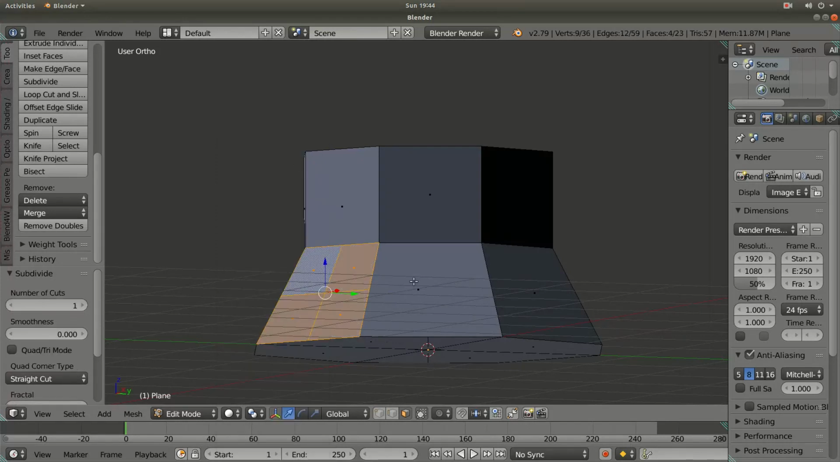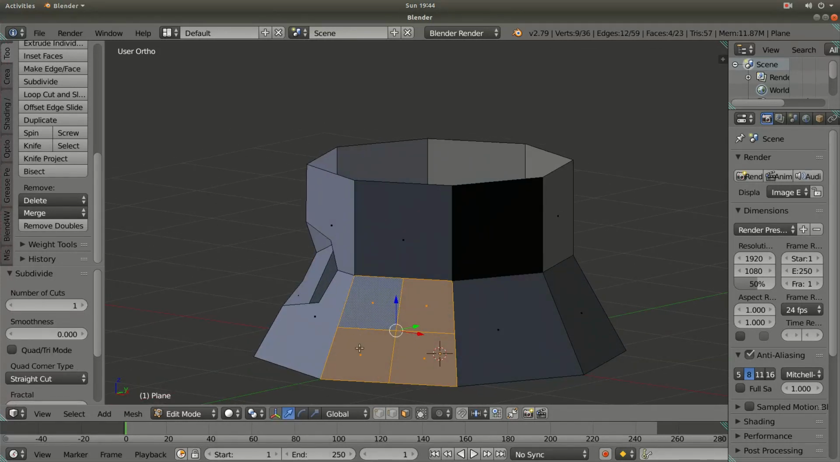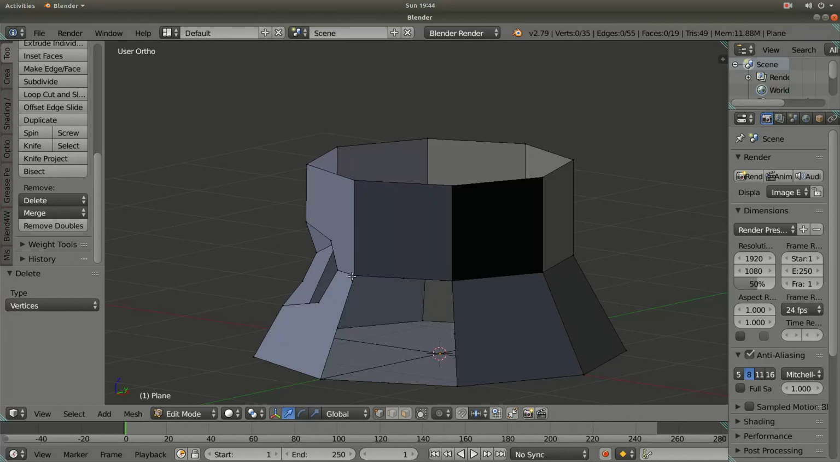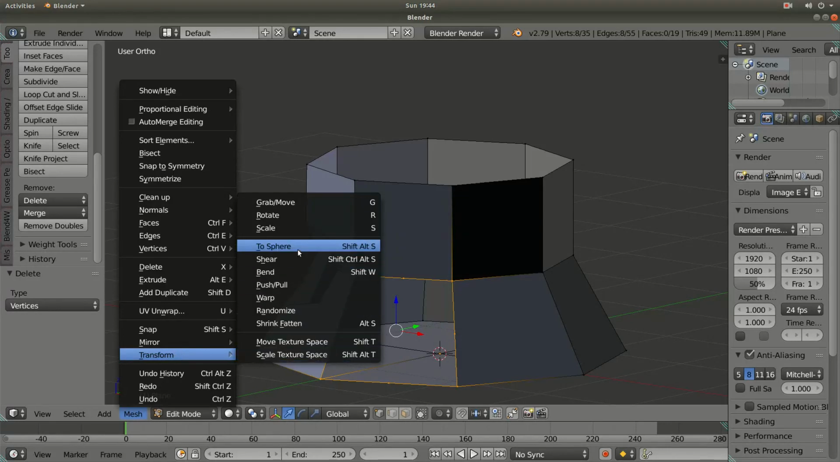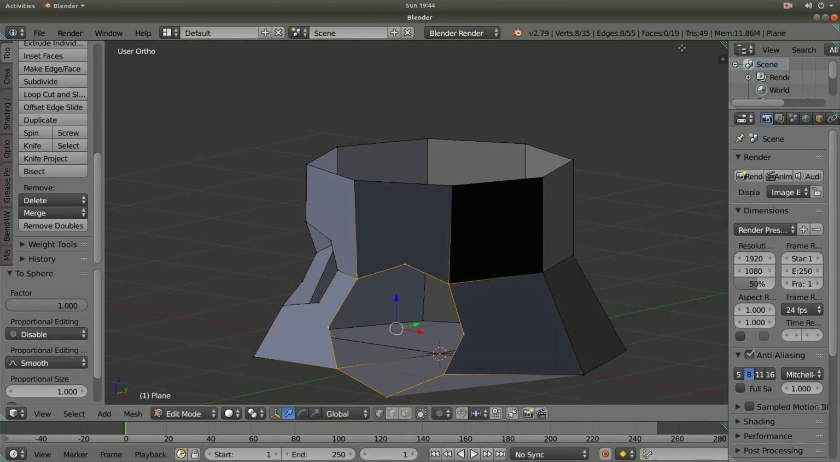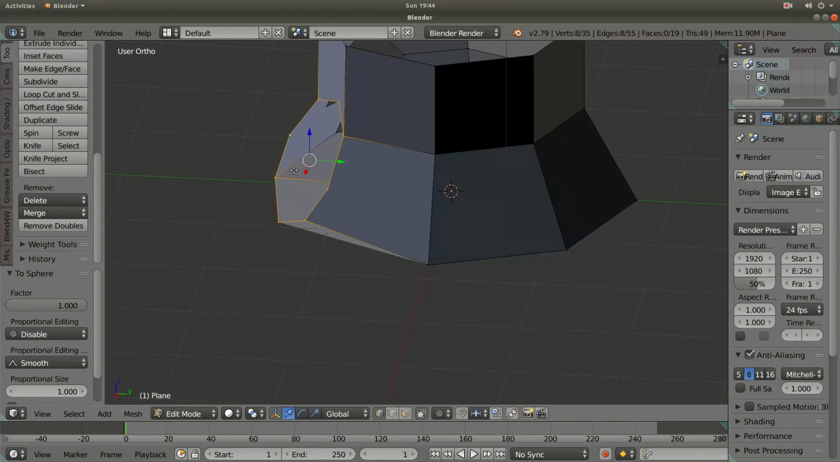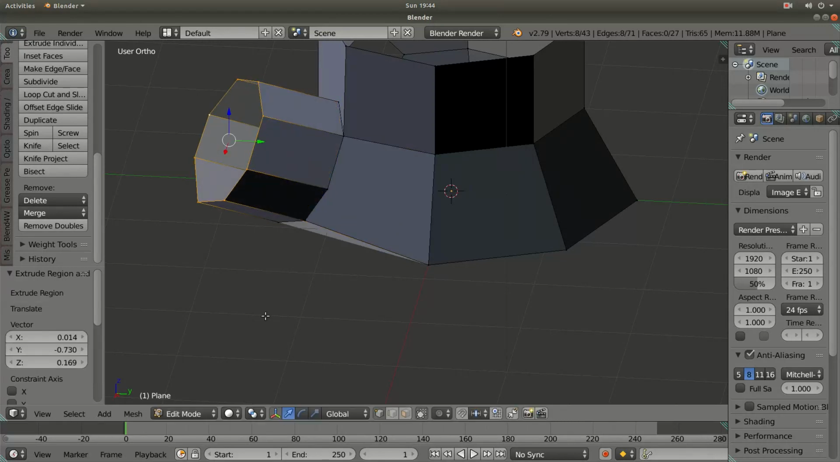Now I am going to select a face and subdivide it by pressing W, and then I am deleting the center vertices by going to the vertex icon, and then right clicking to select, and holding Shift. Along with Shift I am selecting all the vertices of that particular face. Now I am going to the Mesh menu, Transform and To Sphere to give a sphere shape.